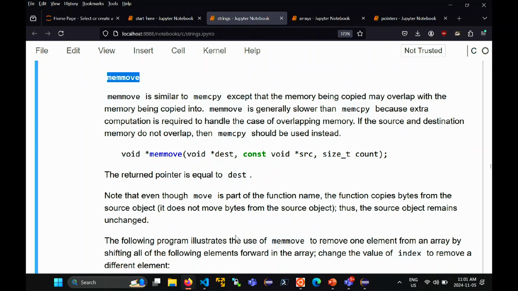It works the exact same way. So it's the exact same function. You tell it where you want to copy into, you tell it where you want to copy from, you tell it how much memory you want to copy. So it's the exact same thing, except it's the version that you use when the memory that you're copying might overlap.